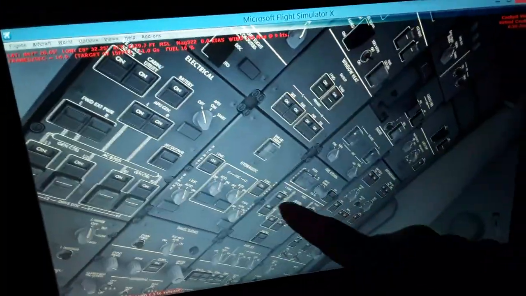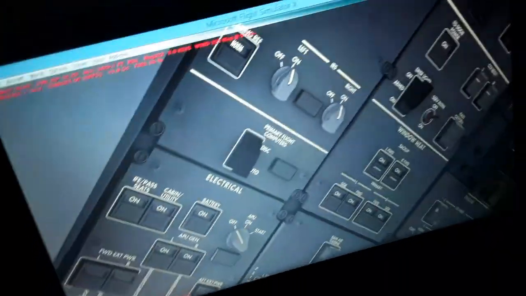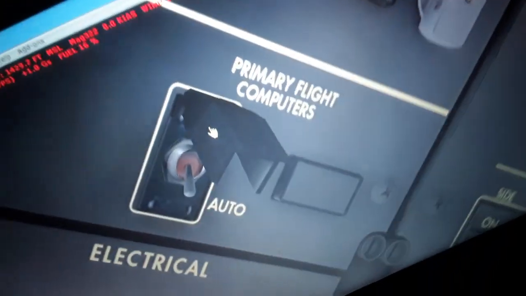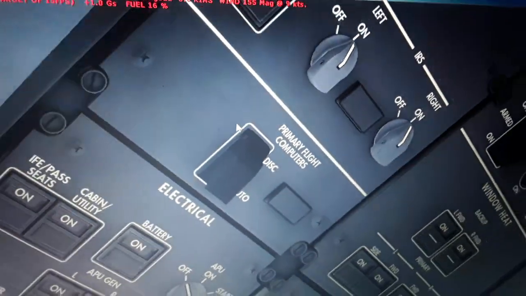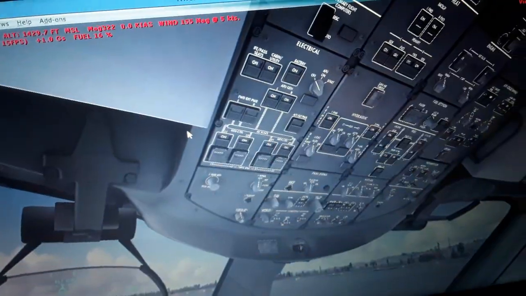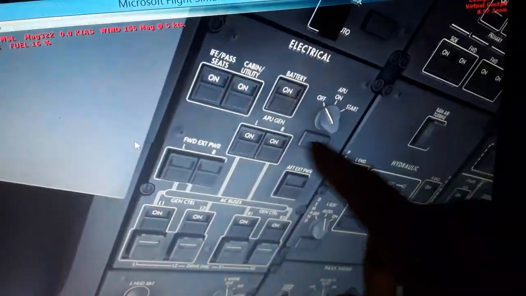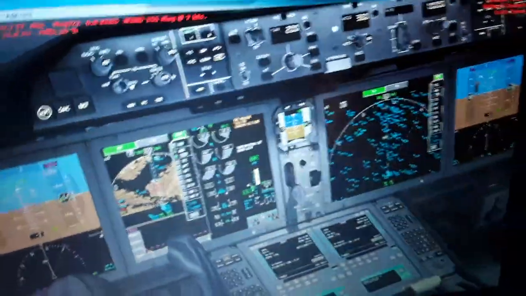You will see the fuel booster pumps and the fuel tanks. You will see the air data computers here, flight control computers, primary flight control computers here in the auto position. This is a fly-by-wire aircraft, so we have primary flight control computers to control the aircraft flight controls in flight. You will see also the APU. We're going to start the engines using the APU. So you will see many systems here.